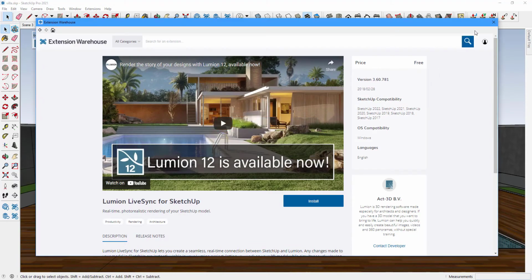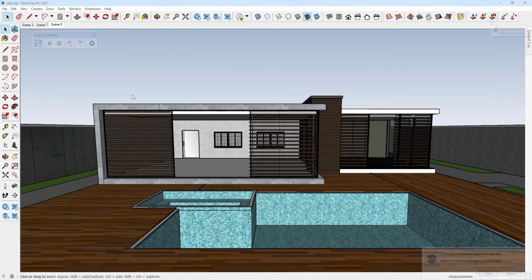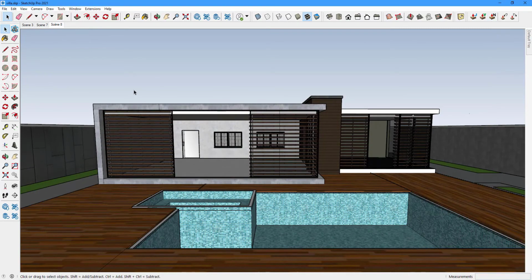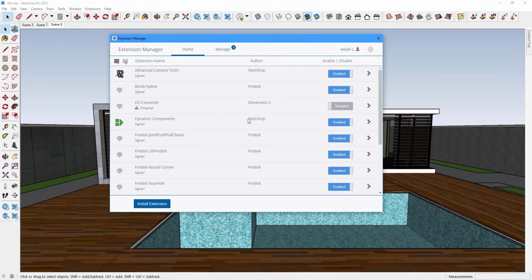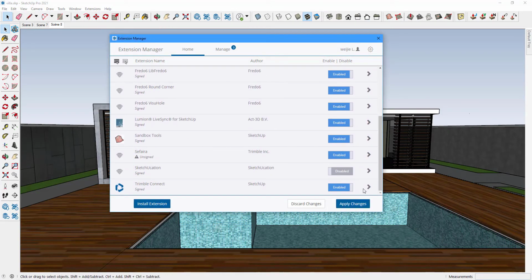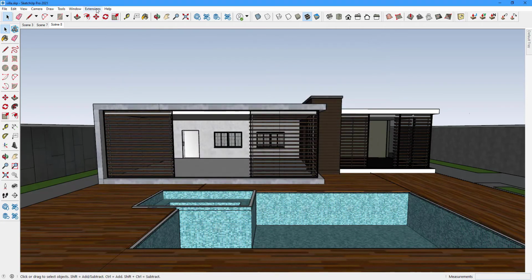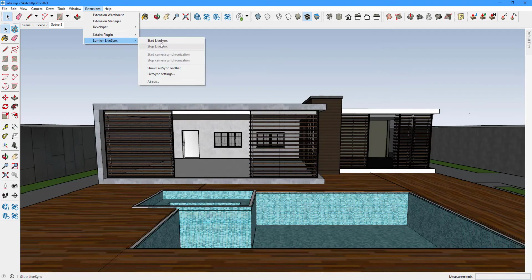Restart SketchUp after the extension has been successfully installed. After restarting SketchUp, go to the Extension Manager and enable Lumion LiveSync for SketchUp. Close the Extension Manager window by clicking the Apply Changes button. From within SketchUp, you will now have access to the Lumion LiveSync tools.